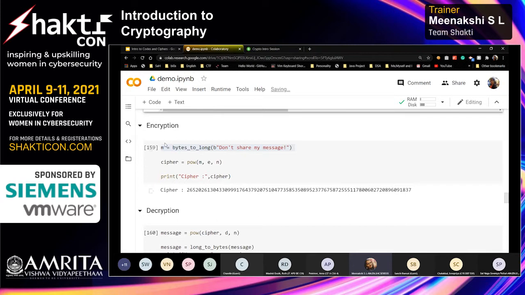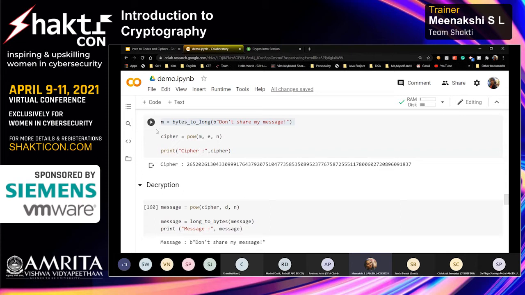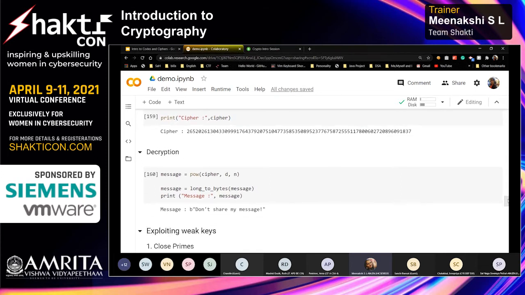Now for encryption. Remember earlier I told you about a function called bytes_to_long, which is used to convert our text into numbers. So we'll be using that here. bytes_to_long will convert our message, and the cipher will be produced by raising m to the power e modulo n, and we'll get the cipher as follows. You can just run it if you want. I have already run all this stuff.